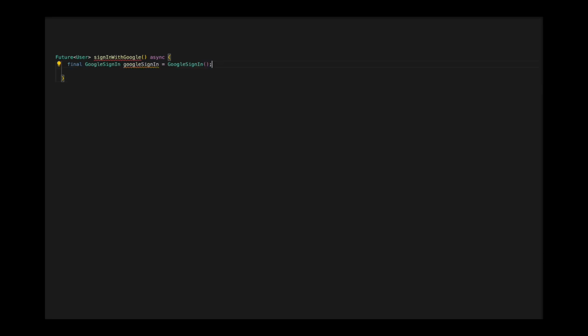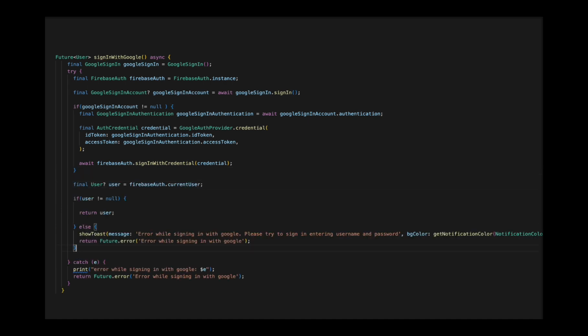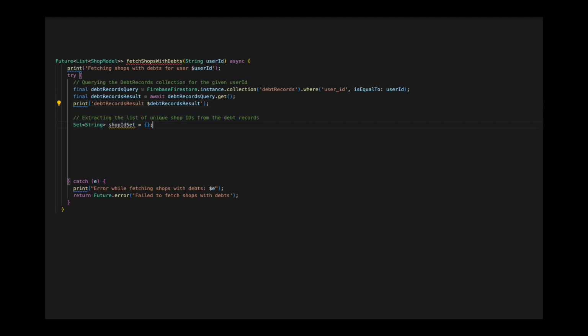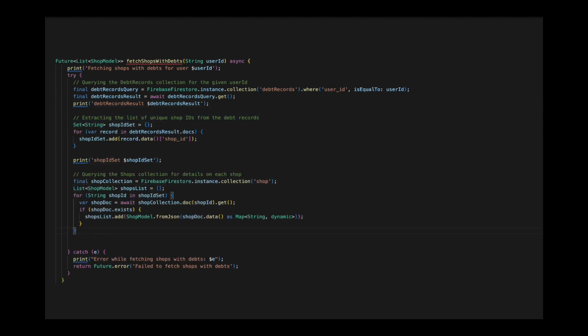Services. Initiate a Google sign-in process. In case of success, obtain credentials. Authenticate with Firebase. Return the current user or an error message. Query the debt records collection. Use the shop IDs to fetch details about each shop and add to the list. Return the list of shops.